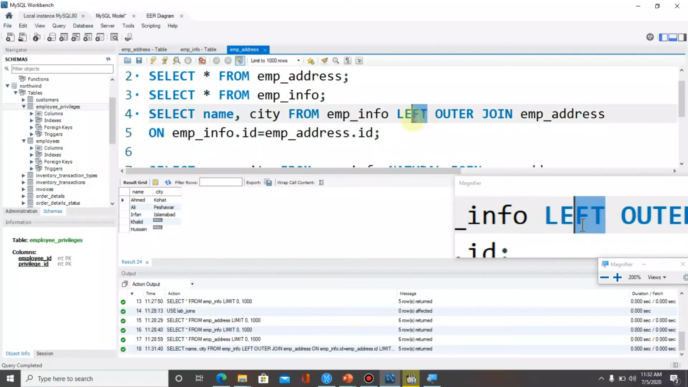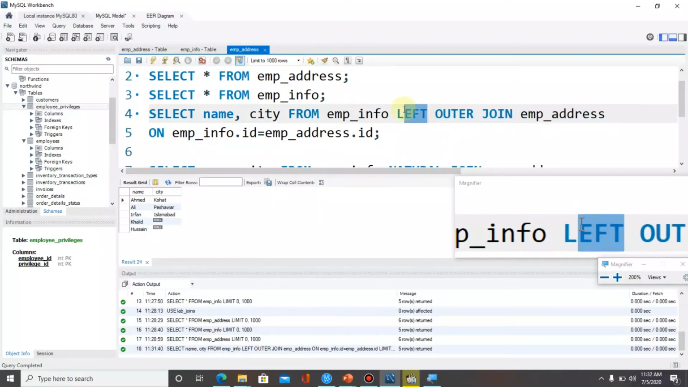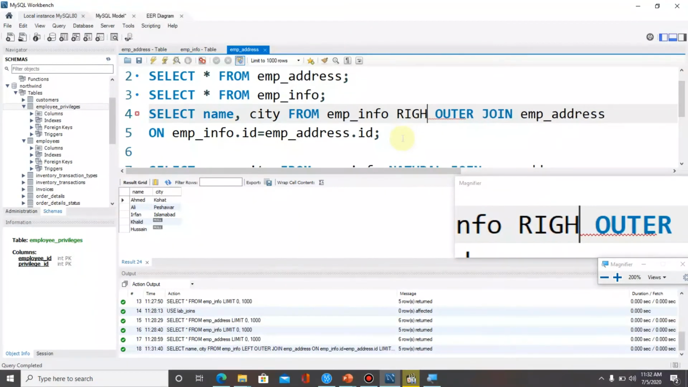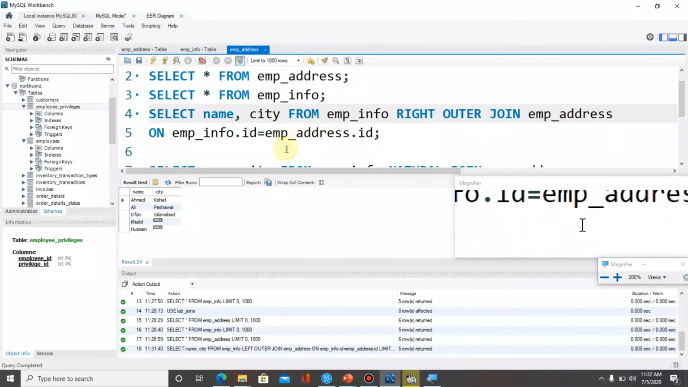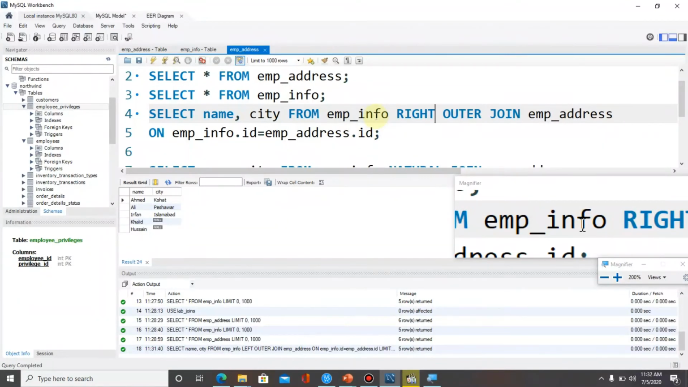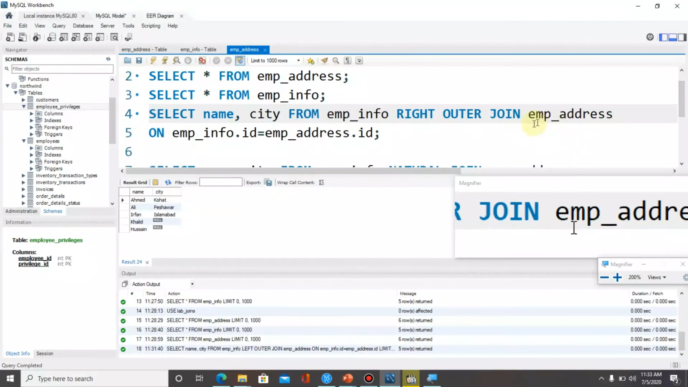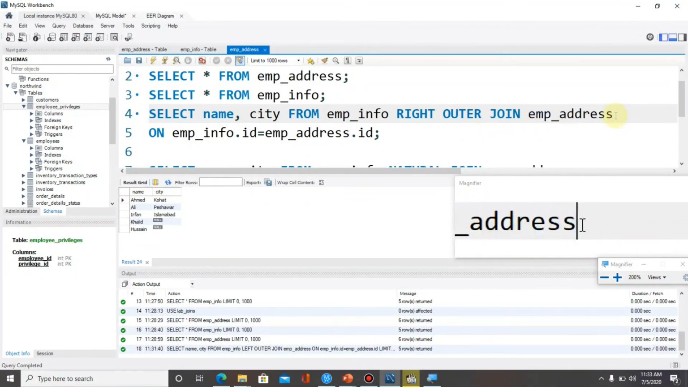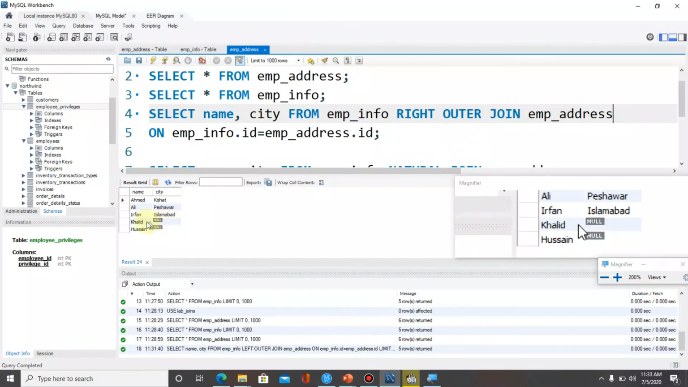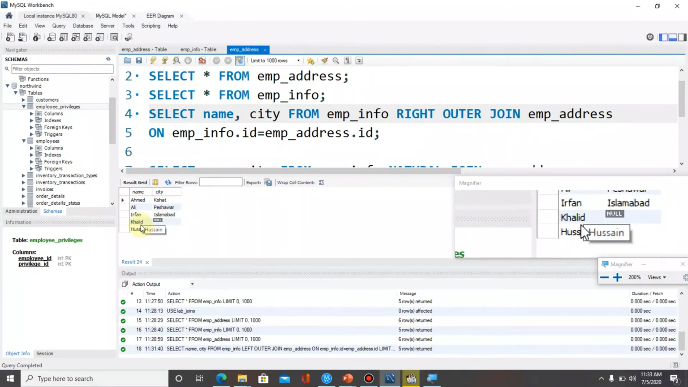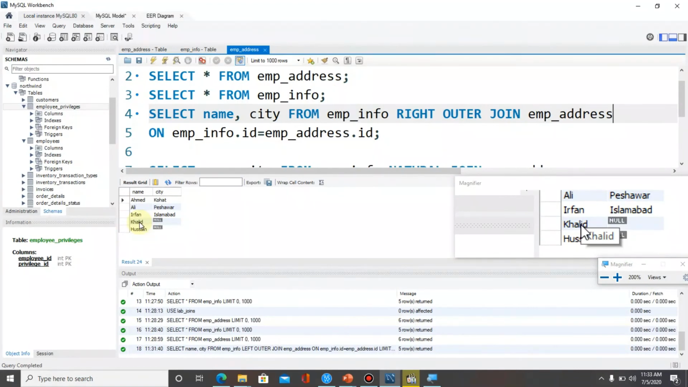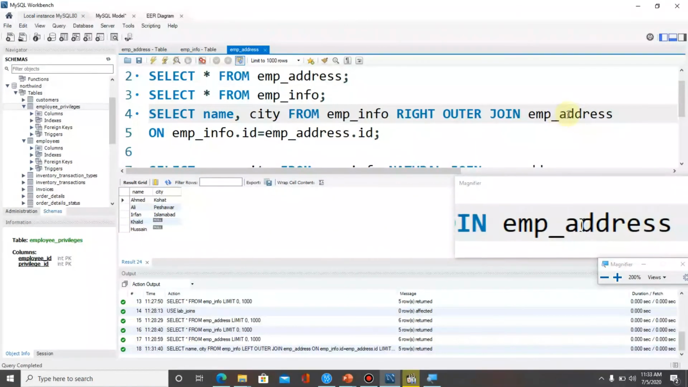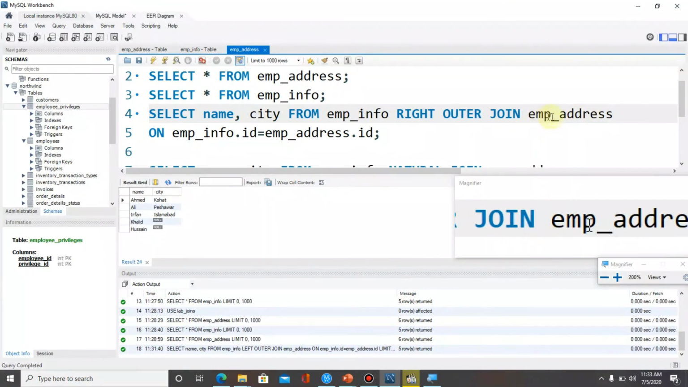Now in the same way we can apply right outer join. Just replace this left, type here right outer join. So here we have employee info on left and employee address on right. In this case the employee address will be considered, and these two values are unmatched and present in the left table. These two values will not be displayed in the result. Rather, we will get some new values from employee address, and those values will be unmatched.